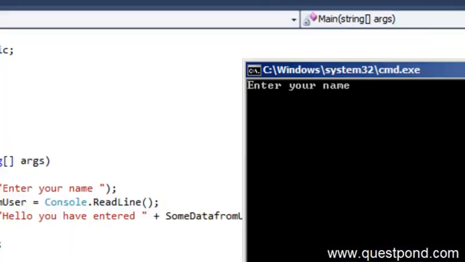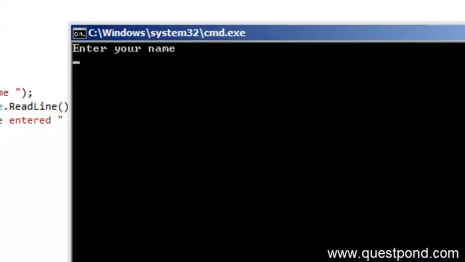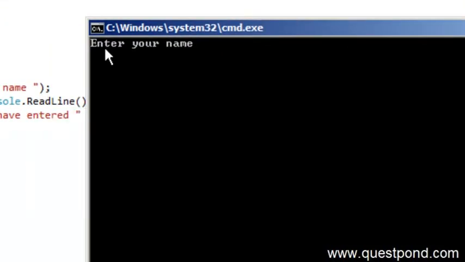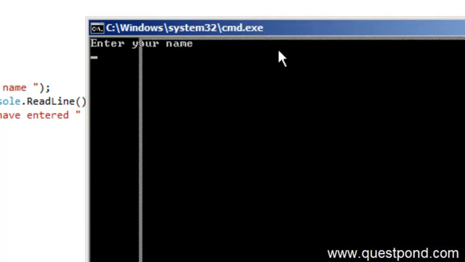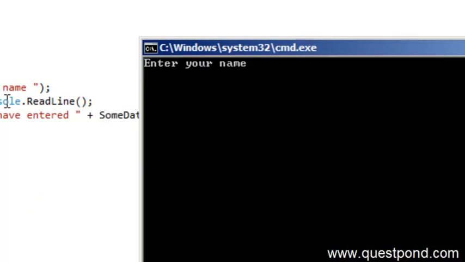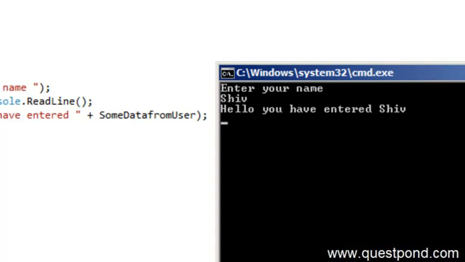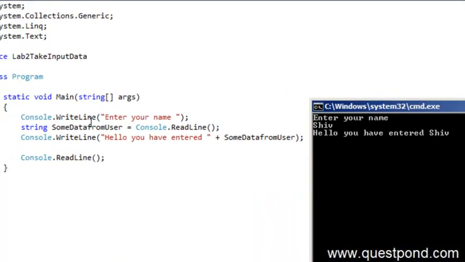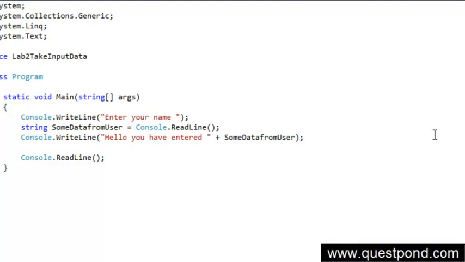So you can see the code has executed the first line, console.writeLine, and it has displayed enter your name. Now it is waiting for the second line, saying that you have to enter some data. So I'm going to say good evening. Oh, this is my name, sorry. So I'm going to say Shiv, and I'm going to press enter. Now you can see whatever I have entered, this Shiv data, has gone inside this variable, some data from user, and then this variable data is concatenated, or joined, with this sentence, hello, you have entered Shiv, and it is displayed, and our program finishes.